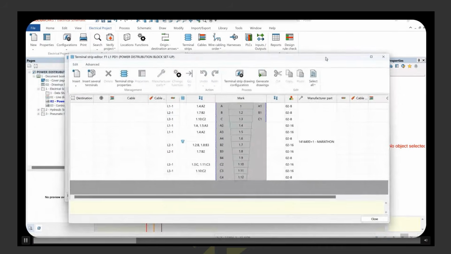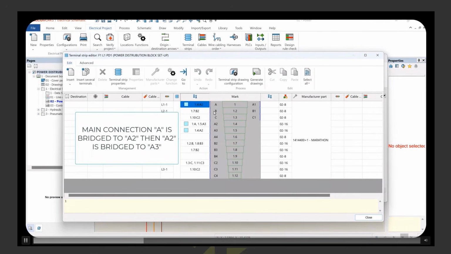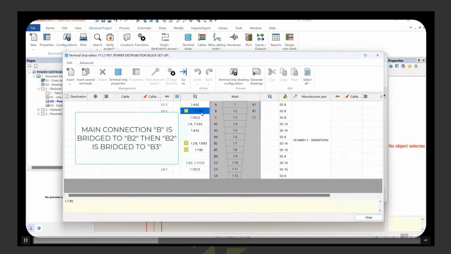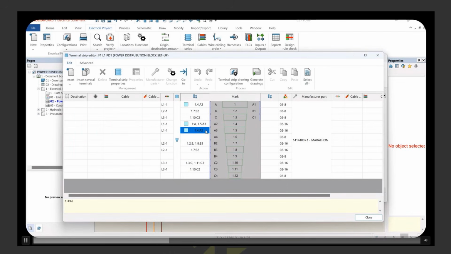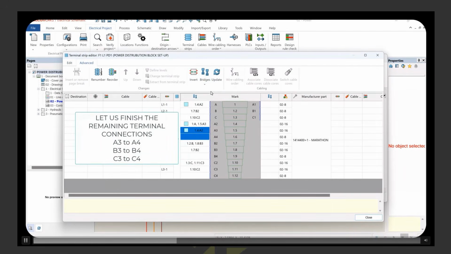However, for a distribution block, you can use the terminal strip editor to add bridging to force the equipotential. All through A will have one equipotential, all through B will have equipotential, and all through C will have its own equipotential. So you're just bridging A1 to A2, A2 to A3, A3 to A4, and then B1 to B2, B2 to B3, and so forth till you get everything bridged. Then your equipotential is automatic when you display the symbol on your schematic.